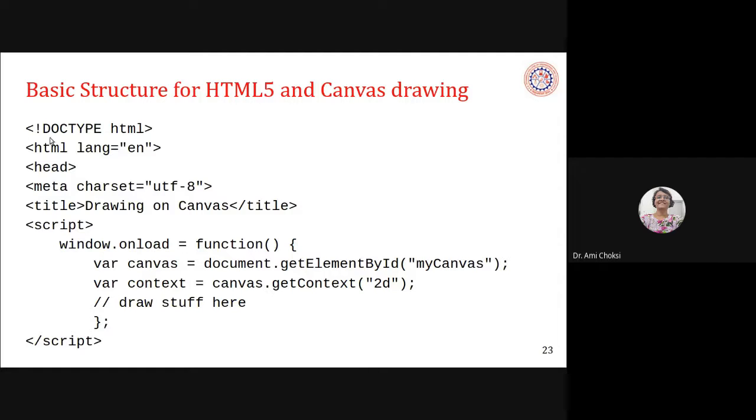So let's say that the doctype is HTML. That is for sure. HTML lang is equal to en, that is English, right? Head, meta tag, then the title, that is, we can say, drawing on the canvas, right?